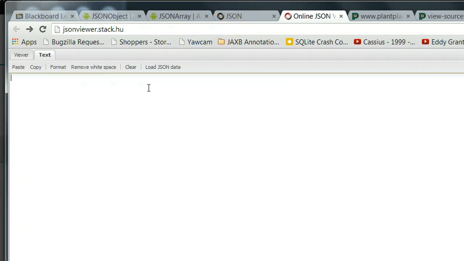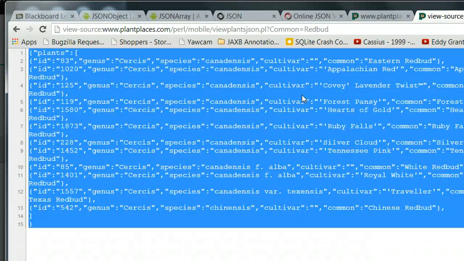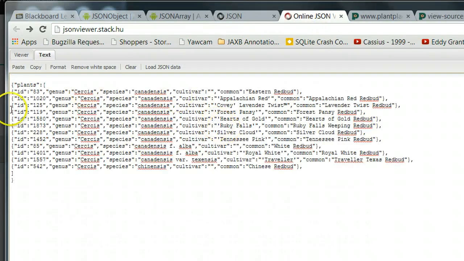I'm going to paste, whoops, not that. Let me go get the text that we were looking at. Okay, so I'm going to Control A to select all, Control C to copy. I'm going to go to the online JSON viewer and paste this text. Now you see it's a little easier to see here.